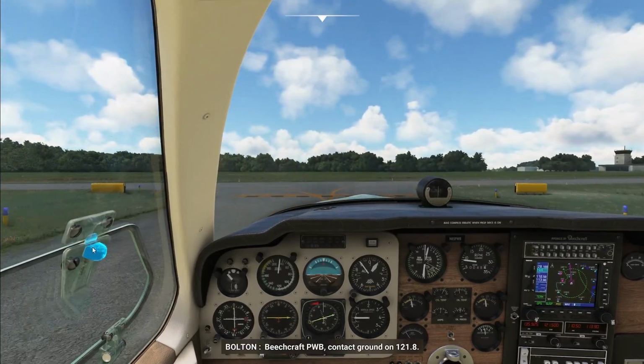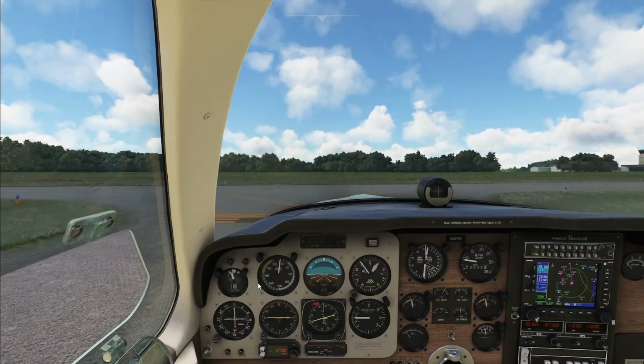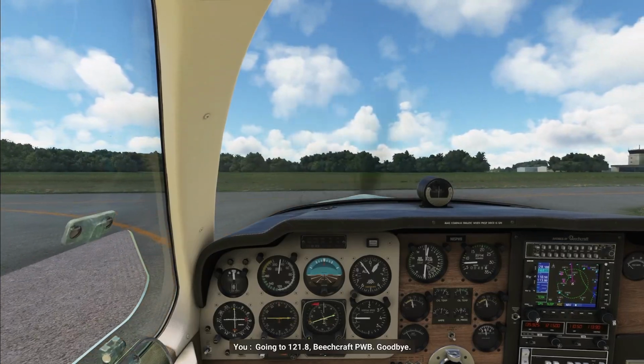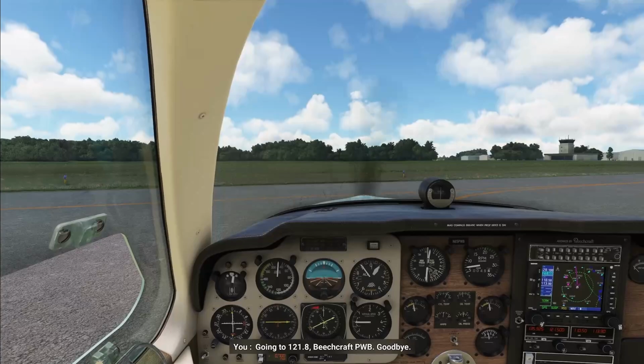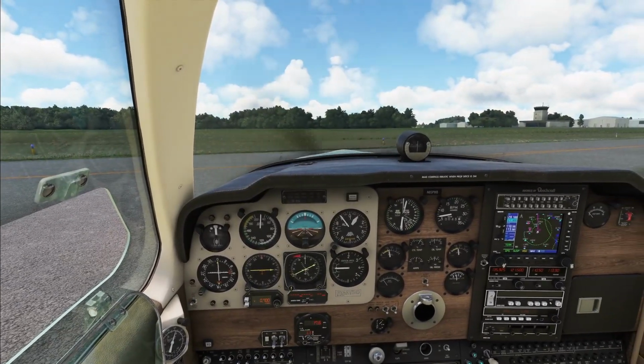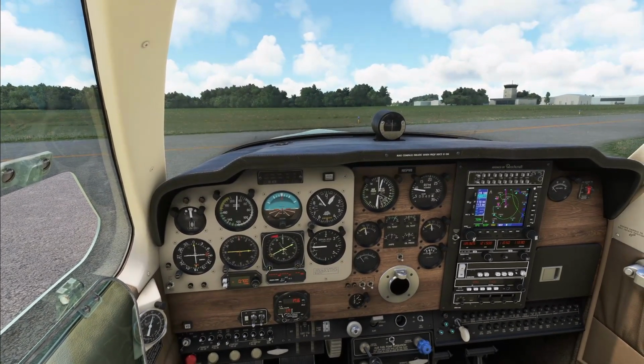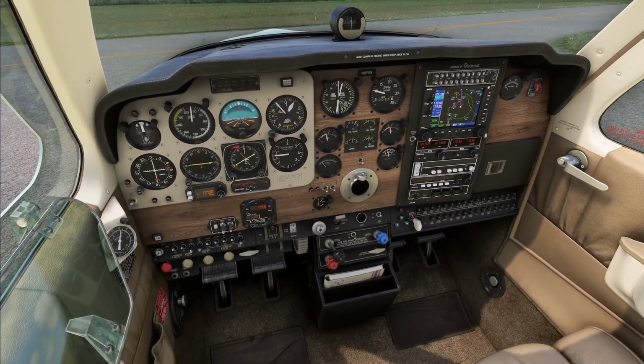Let's open the window. 121.8. Going to 121.8, Beechcraft Papa Whiskey Bravo. All right, let's get the throttle back up to 1,000 RPMs. We're going to lean the mixture out some so we're not fouling the spark plugs. You need full rich for landing when you want full power and everything, but if you're just idling around, you don't need all that fuel pouring in there, all that leaded aviation fuel fouling the spark plugs, which is not modeled in the Magic Plane.